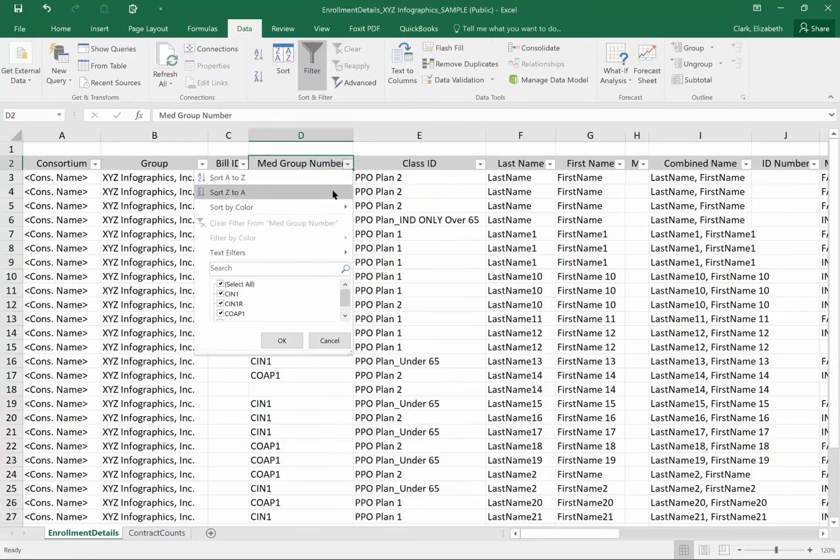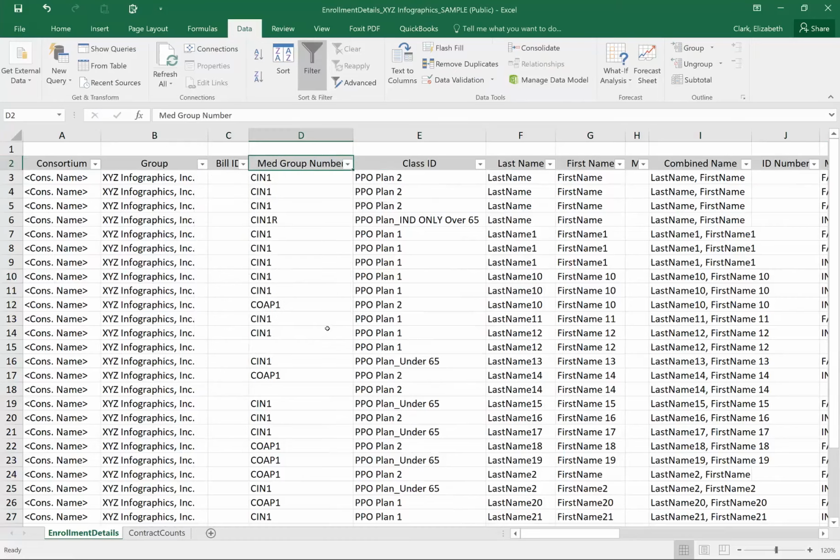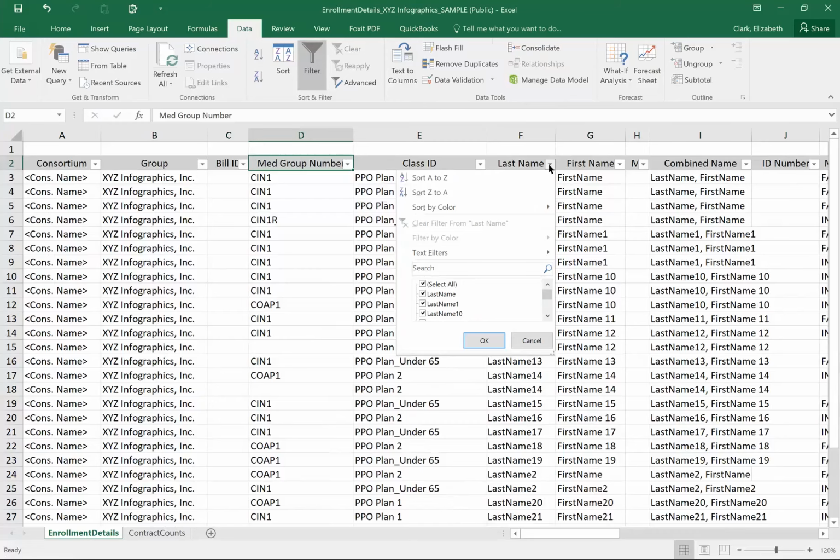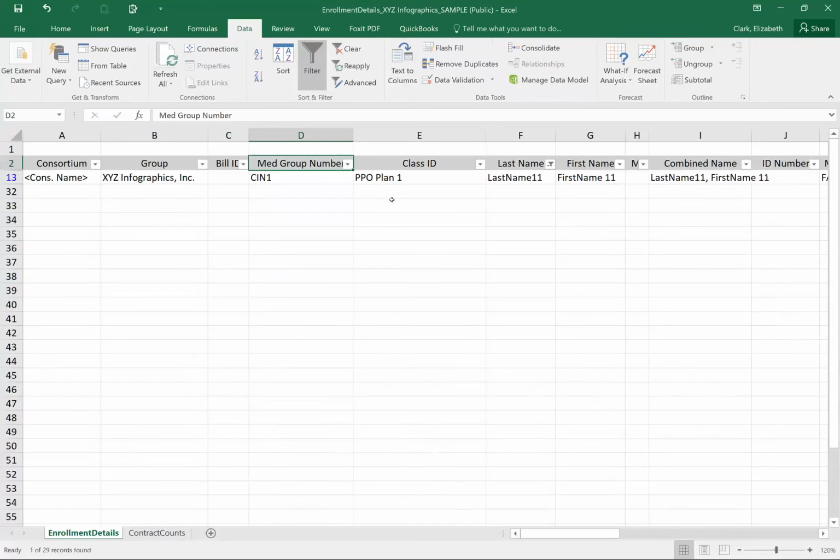Now you have the ability to sort and filter on the columns you choose. By clicking on the drop-down arrow in a column header, there are many options to choose from. You can sort any of the columns by ascending or descending. You can also filter down on specific data. For example, if I wanted to find all of the transactions related to the enrollee named last name 11, first name 11, I would click on the drop-down in the last name column. I would uncheck Select All. I would scroll down to last name 11 and check that, and click OK. And now you see detail for only this enrollee.